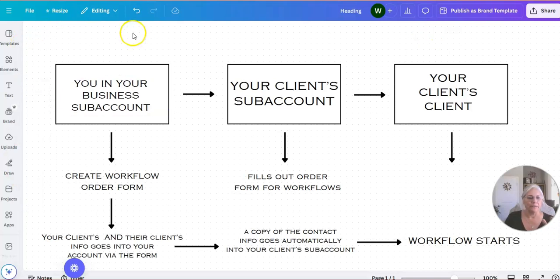I built this in Canva. So here's what we got. This is you. You're the agency owner. This is your client. Your client is a sub account owner. And this is your client's client.